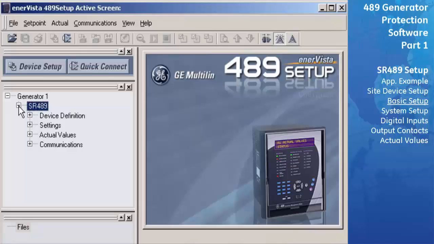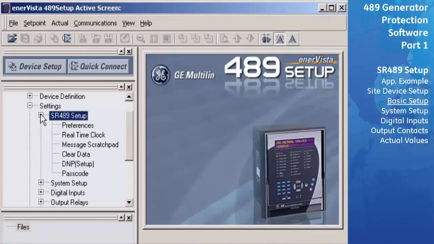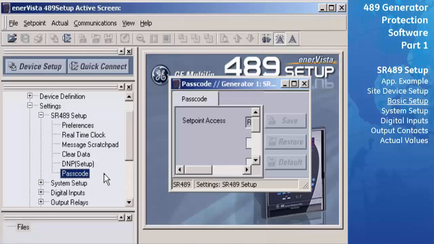This is one of two methods that can be used to view the settings and actual values that are present in the relay. By selecting the settings and then the SR489 setup, you will see the available settings for the basic operations of the relay. By double-clicking on a settings menu, you will see the specific settings for that function. For example, by double-clicking on passcode, you will be able to see the settings for enabling and disabling the passcode protection.